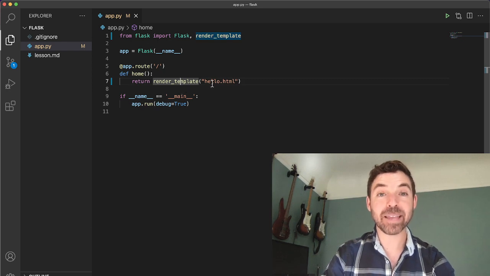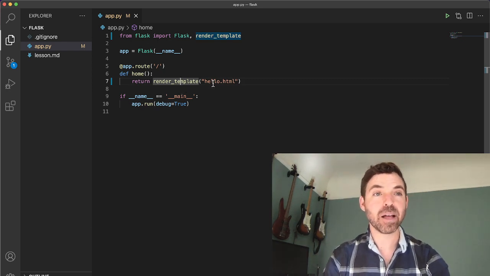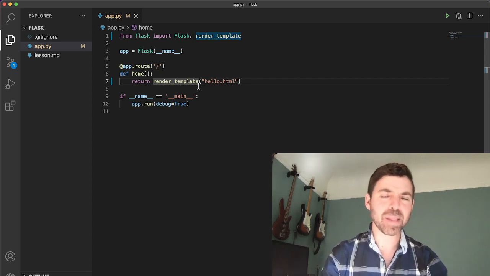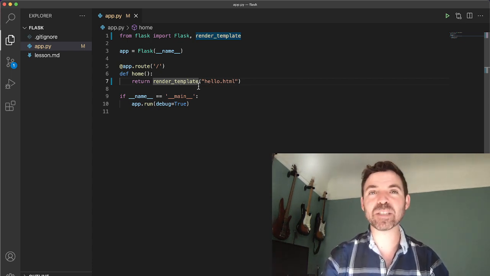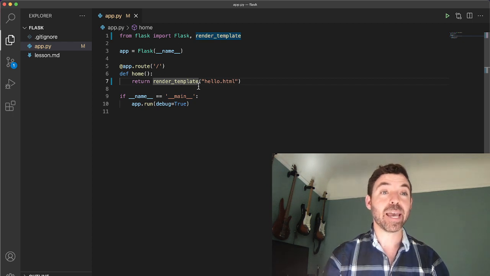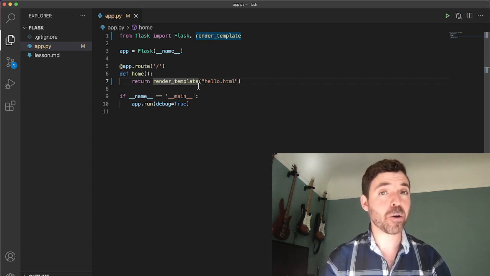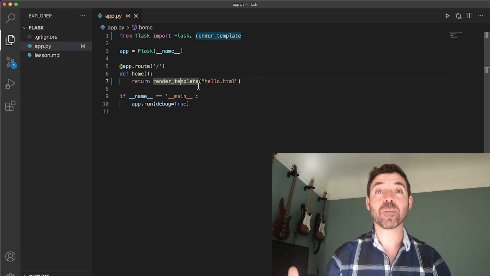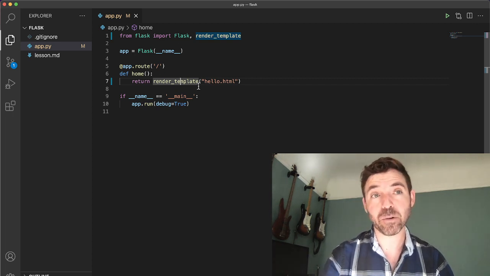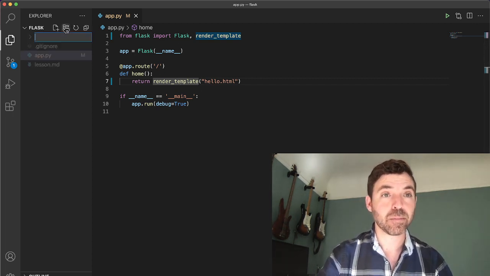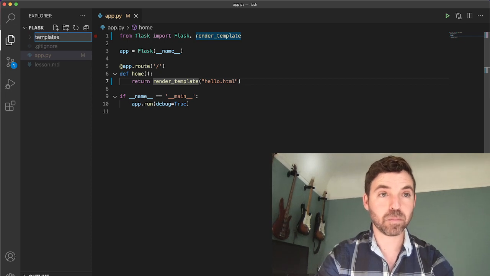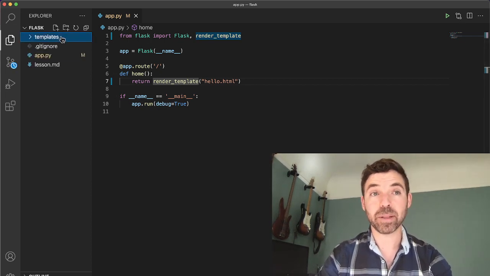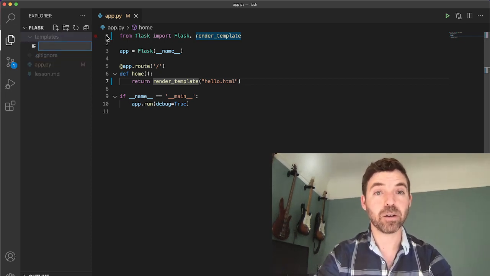Okay, so now we need to make that hello.html file. But before we do that, we need to make the templates folder, because I suppose that's the one piece of magic that Flask is using. It has a convention that says, okay, all your HTML files, your UI, have to go in a specific folder. So let's make that. I made a folder called templates, and within it, a file called hello.